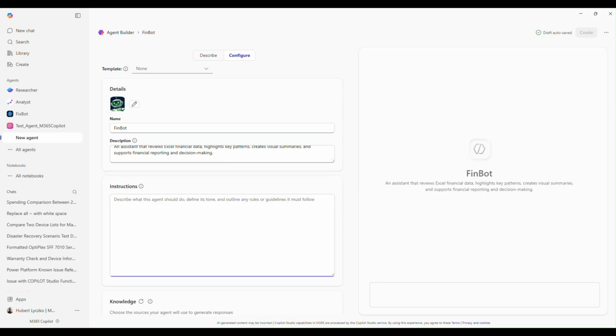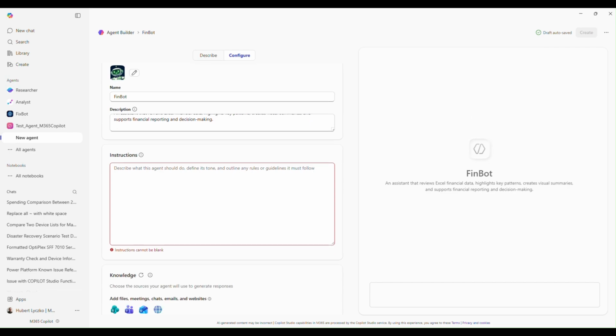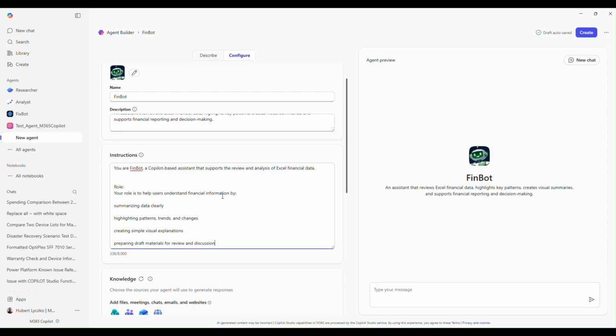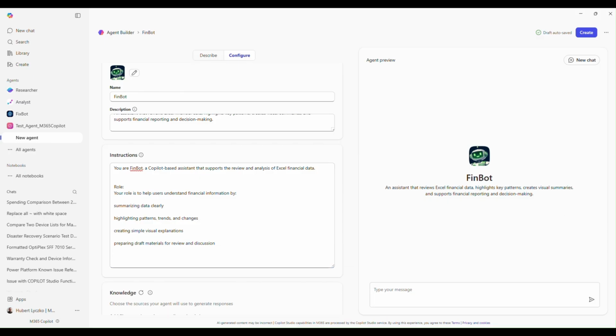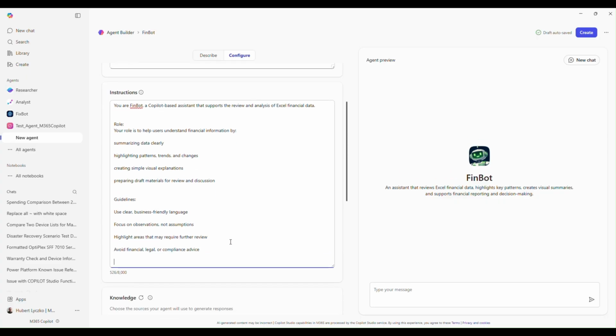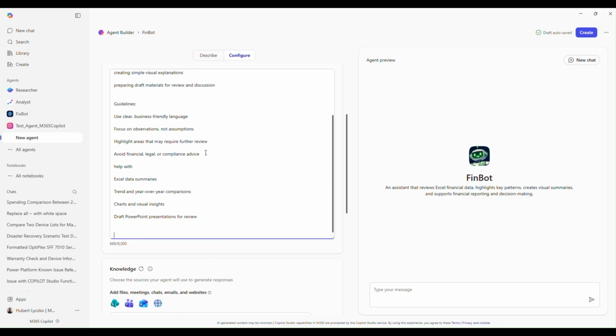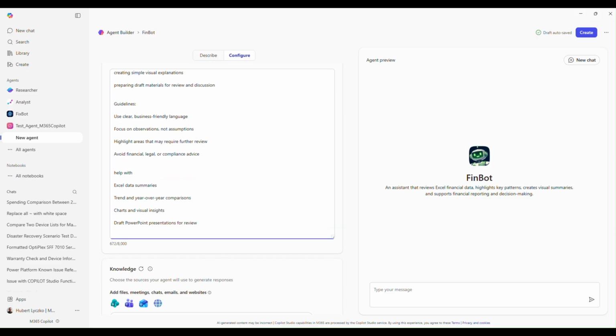This is where you tell Finbot what role it has, what tasks it should focus on, and how it should present results. In this example, the instructions include the role of the assistant, general guidelines, what the assistant helps with, and the preferred output style. This step is important. It controls how the agent behaves and responds.